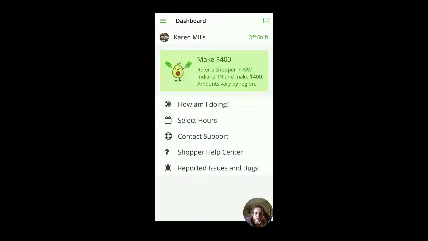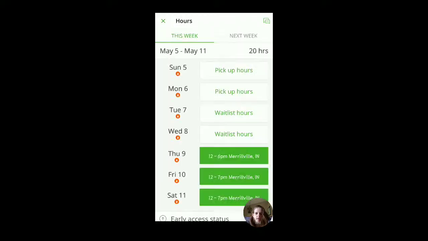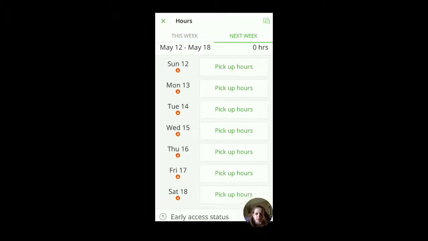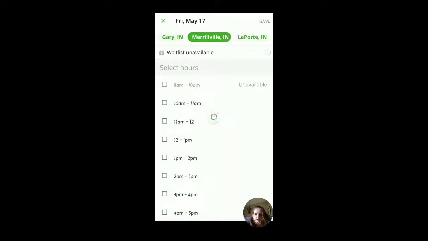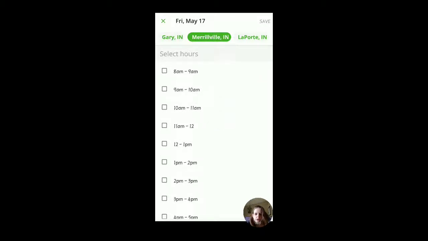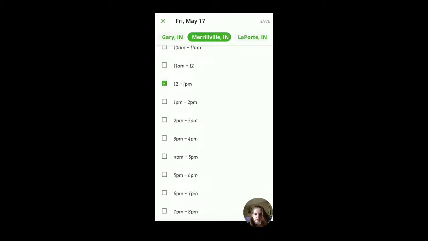So let's back out of hours that way. We're going to go back and select hours. Next week, here we go. I want Friday. I want my Maryville zone, so make sure you go along the top there and you have which zone you want selected. Those are the hours I want. Upper right hand corner, hit save.